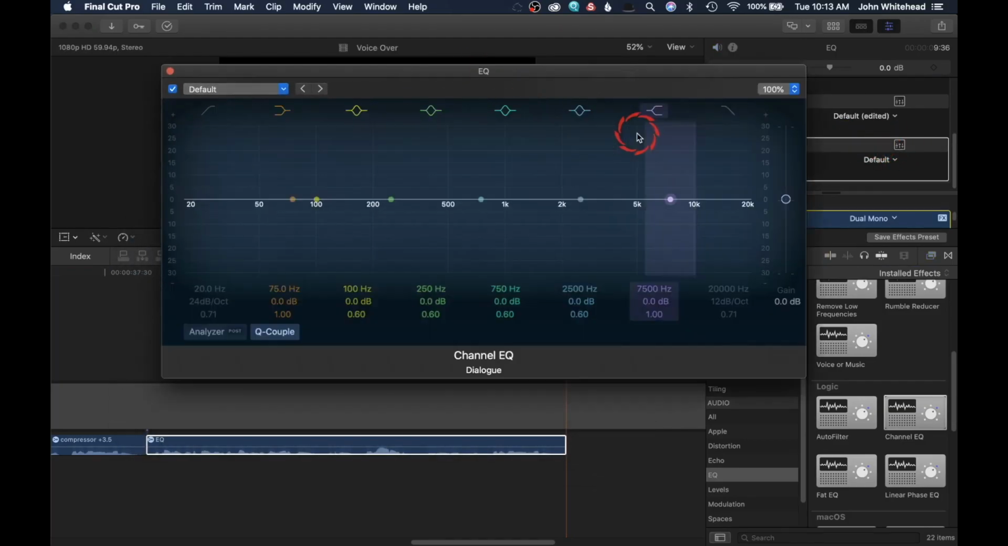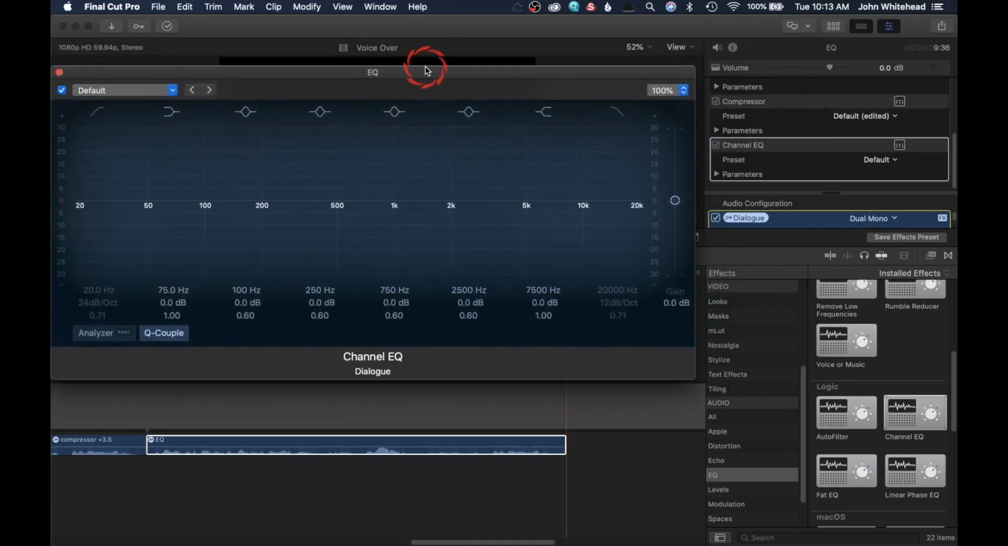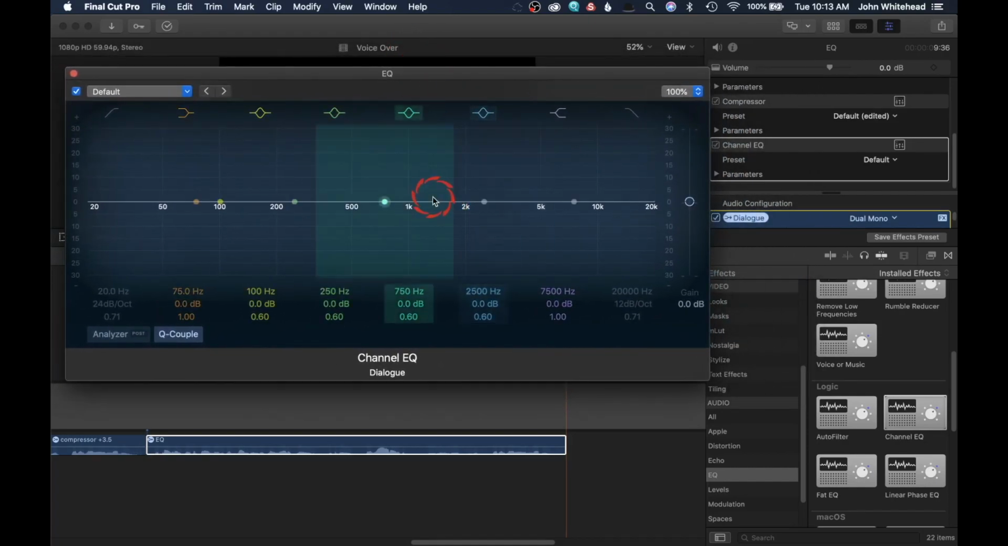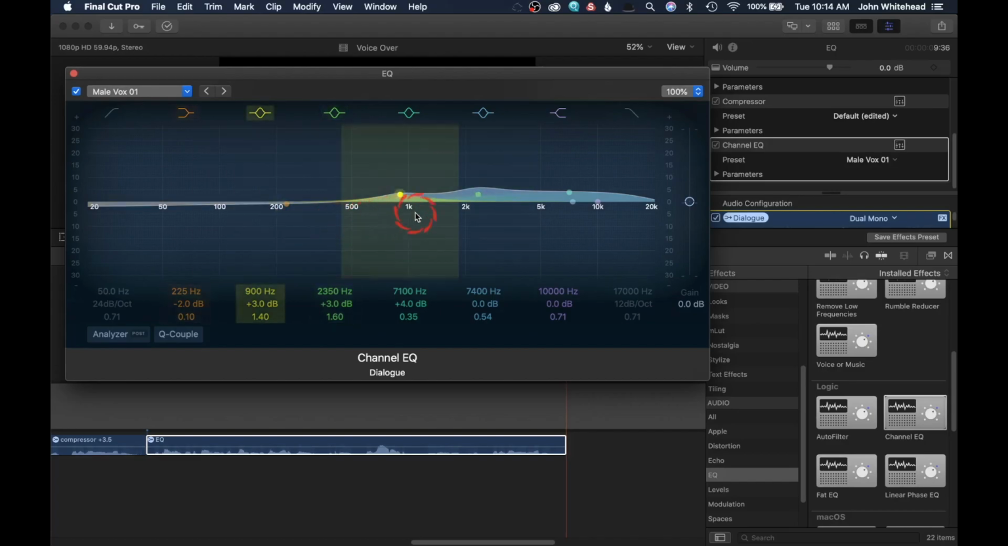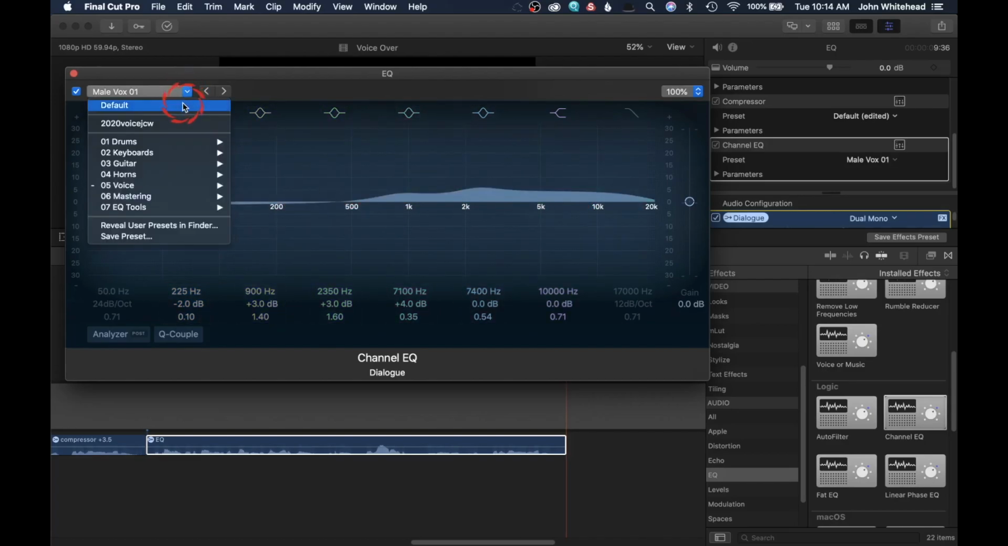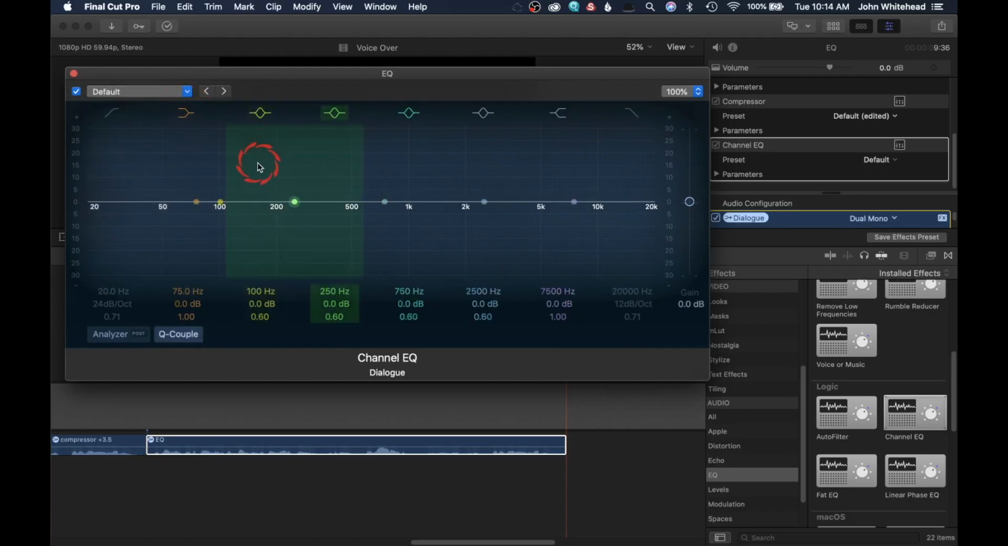I can make this bigger. We'll set it right here so we can see what's going on. Now, just like in the compressor, we do have some defaults. So you can come in here and you can try these different defaults. If any of those work for you, that's great. So if you were to come in here, I'm a male, I can do male 1, and you can see it's giving us some adjustments in the EQ. In this case, we're going to go up and take a look at default.